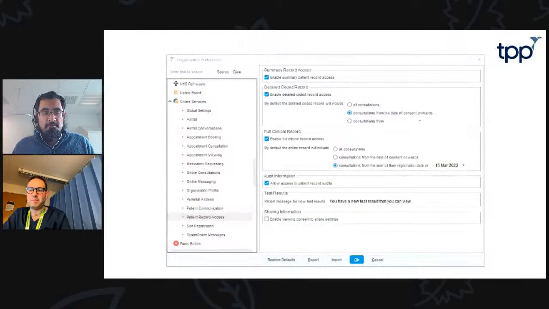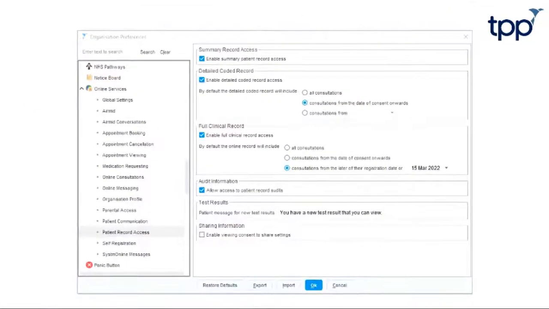The changes on SystmOne following the prospective access rollout. So here we just have our organisation preferences, and what you have set in the full clinical record section here is what will end up applying to any patients converted by the prospective access change. All of this information can also be found in our prospective access guidance, which can be found on SystmOne.